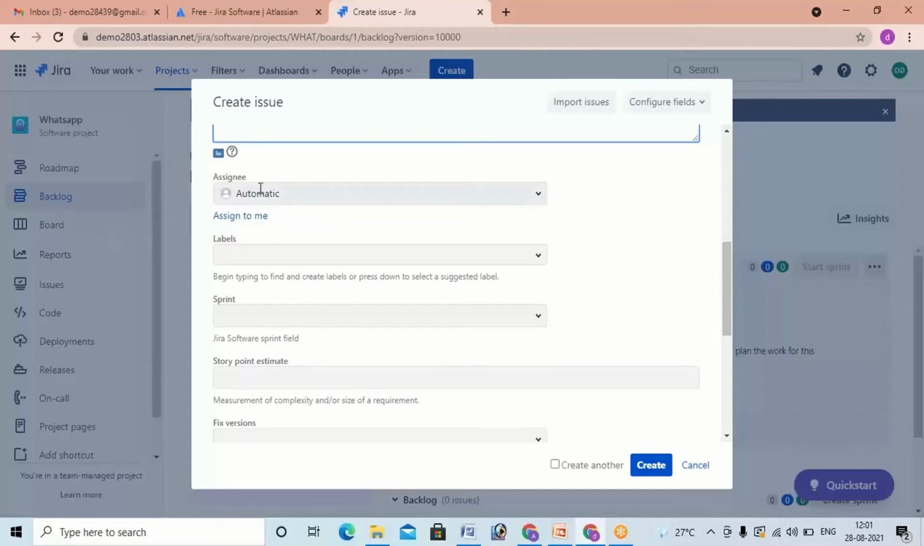And next one, see here, assignee. Assignee means we are going to assign this task to a particular person, the technical team. So basically, this is going to be taken care of by the Scrum Master itself. Okay, Scrum Master is going to do that.